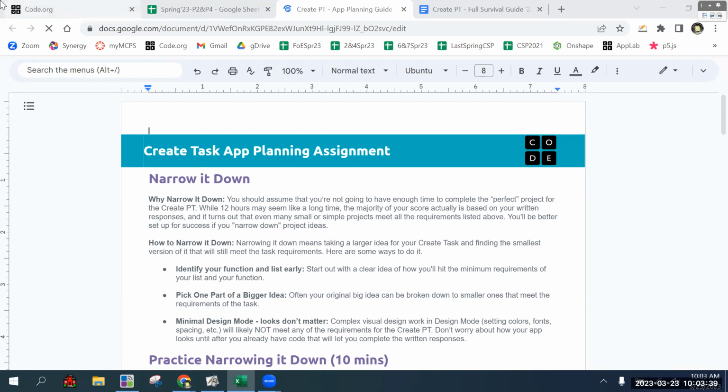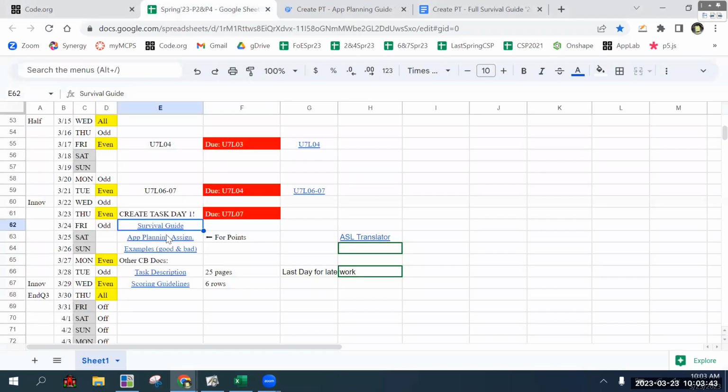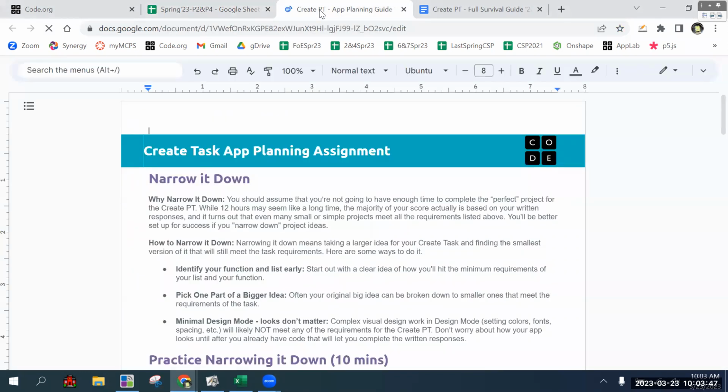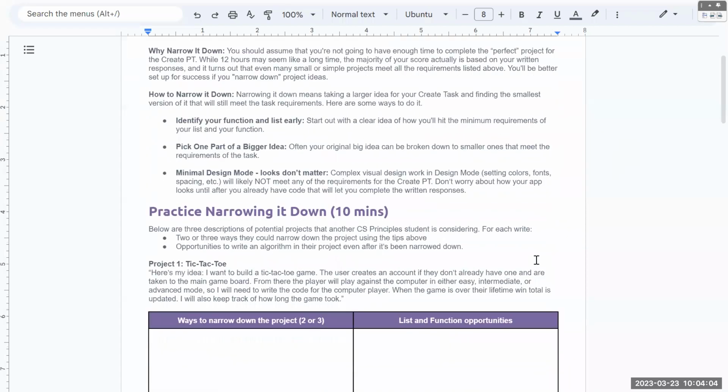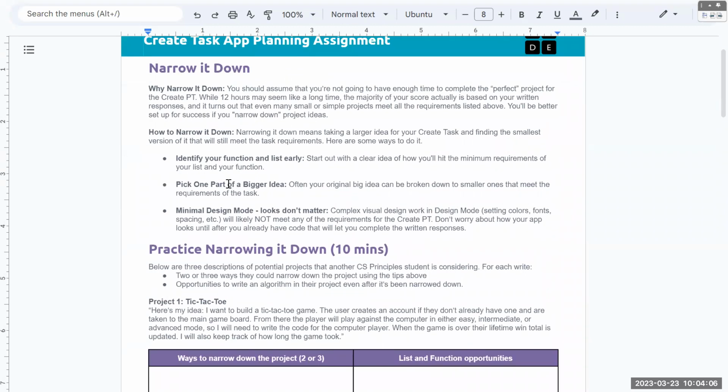If you go to the app planning assignment, which is right here, it says 4 points. This is actually an assignment, 4 points. Go ahead and make a copy and put your name in it, in the title, top somewhere. And this is going to be collected via Canvas, upload Google Doc style. Okay, activity 1, narrowing it down.